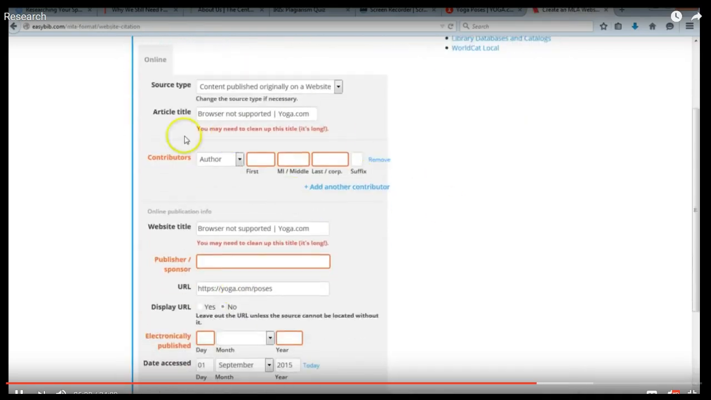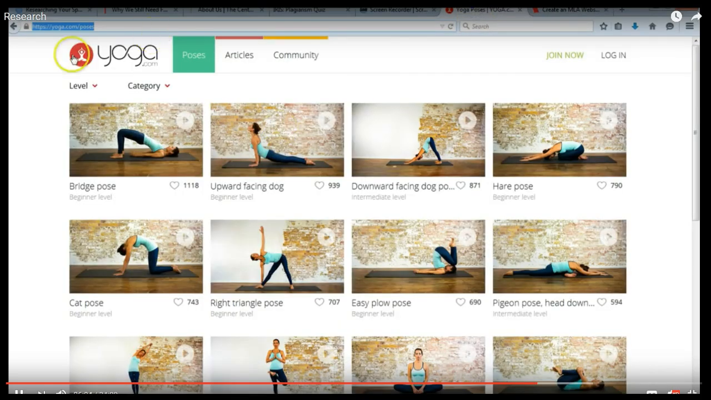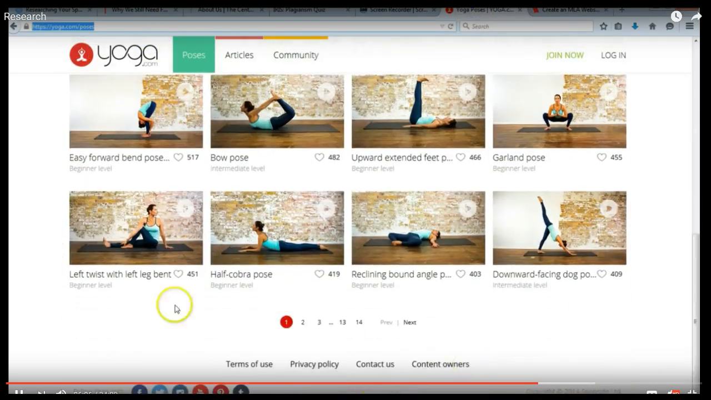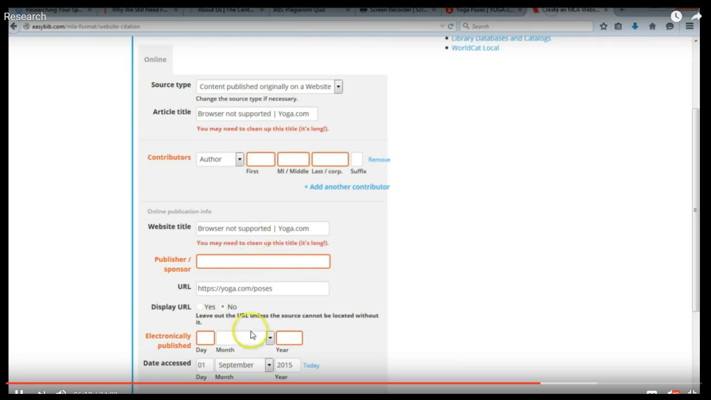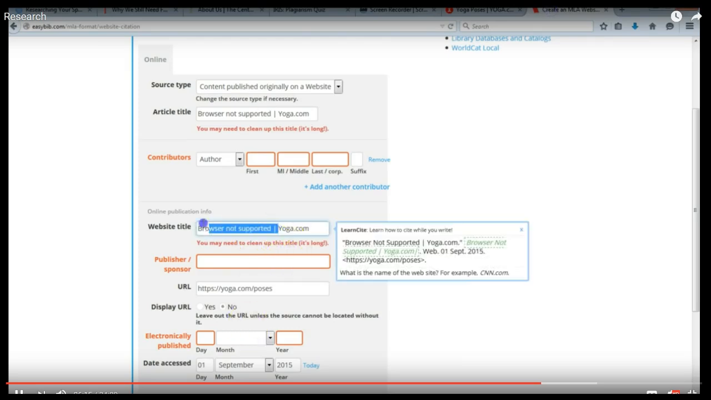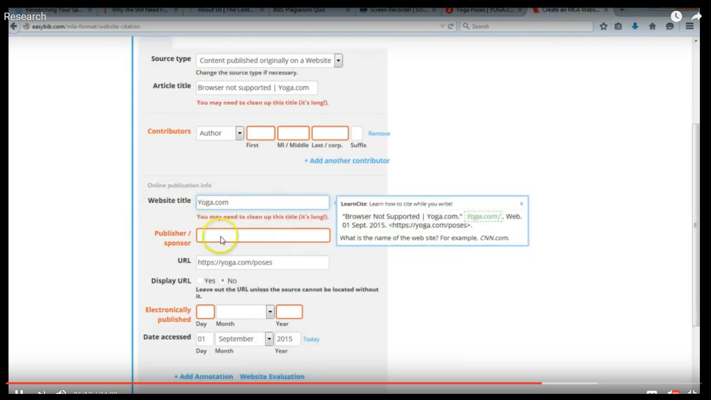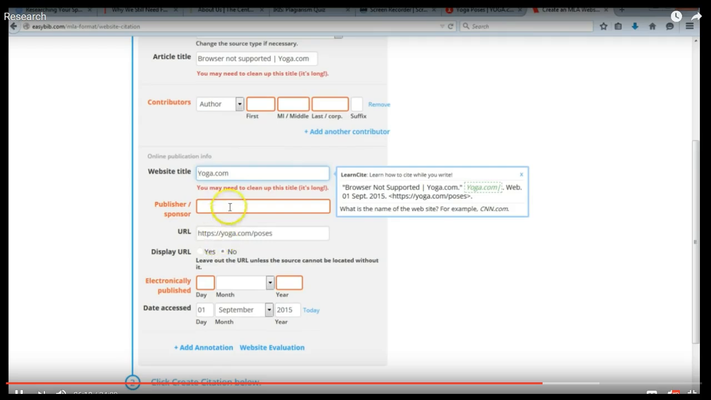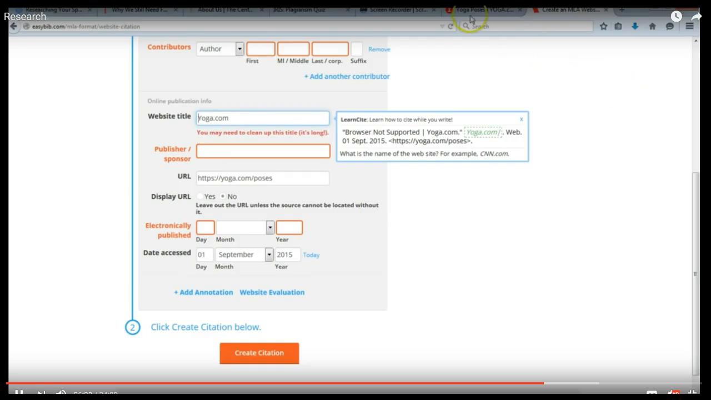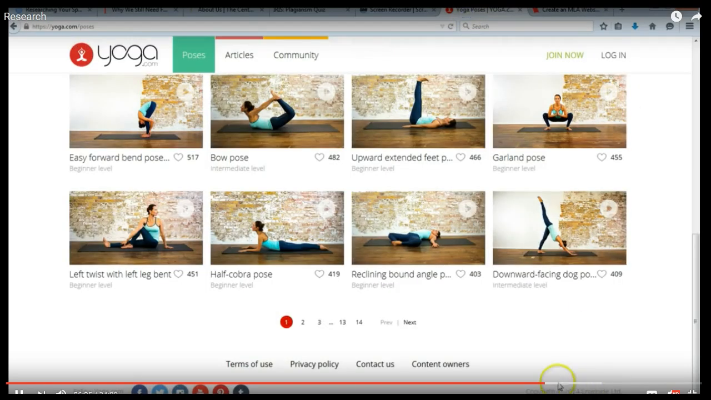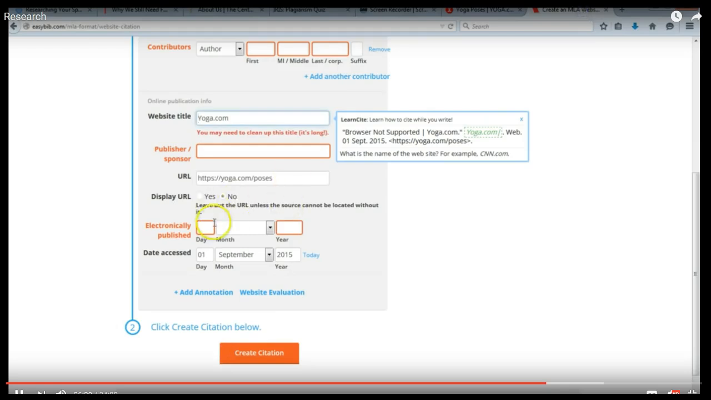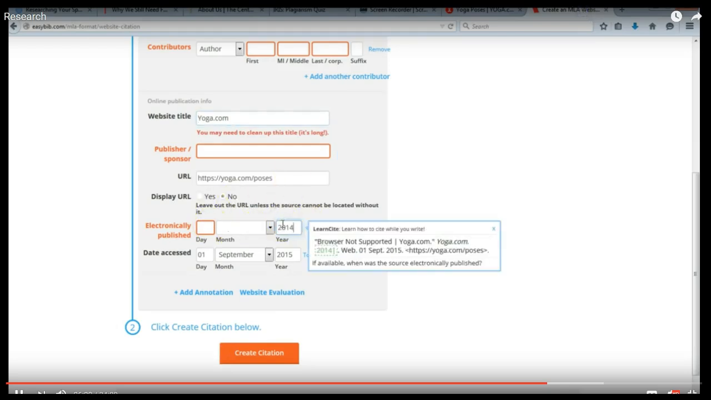And let's say there is no author, right? Sometimes on websites, there's not a particular author. I'm not seeing anyone here. I'm getting a copyright for this particular company. You could use that as the author, or the actual, I'm going to correct that to the actual person, or of course yoga.com as the author itself. Electronically published, I'm getting 2014 is the copyright. So I can always put that in there if you don't have a specific date.